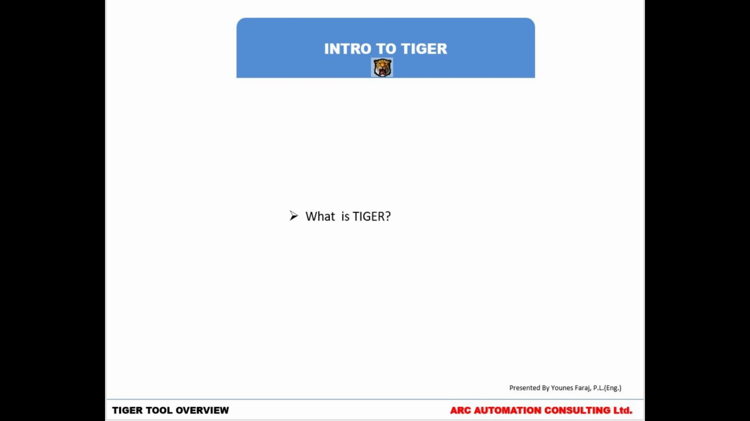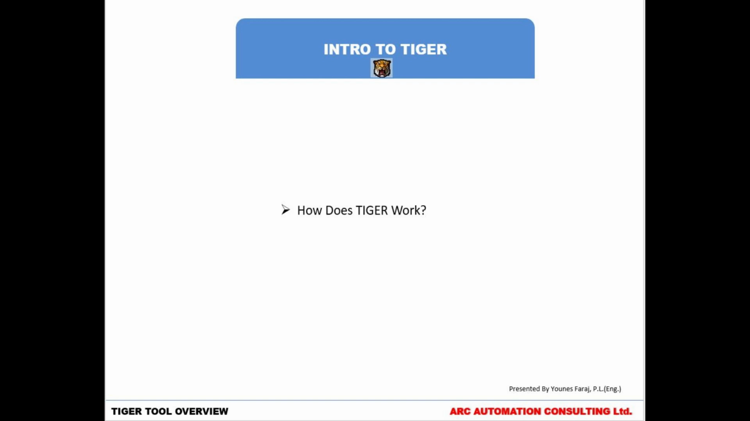Tiger is an automation tool that was designed and built based on a patent technology and algorithms to help and assist automation and control system engineers and PLC programmers to speed up their PLC development, and empower them with a revolutionary tool to cut out on the time required to generate PLC programs. So how does Tiger work?